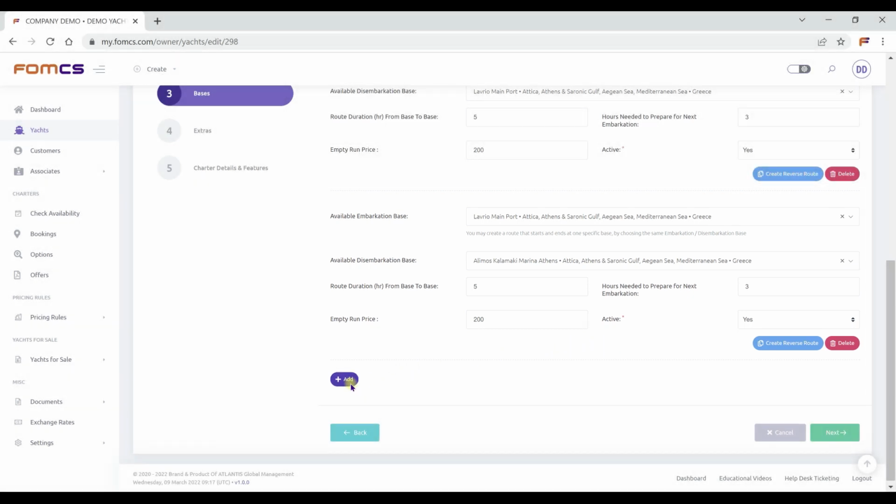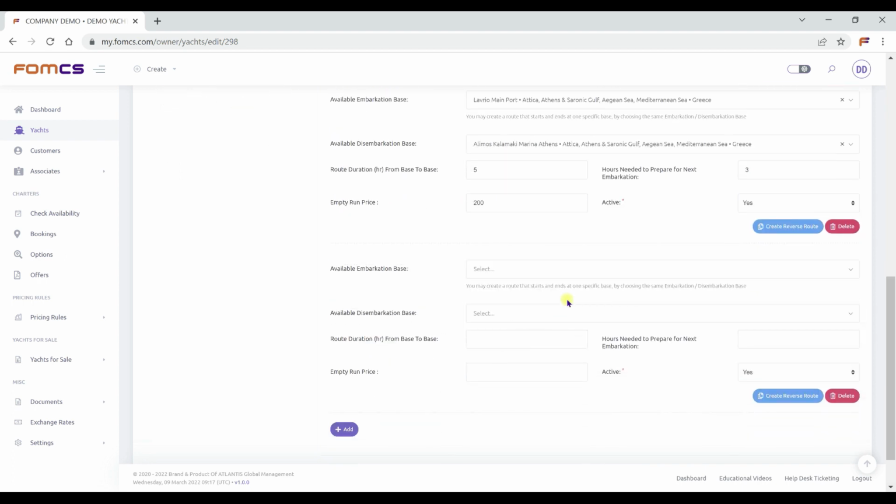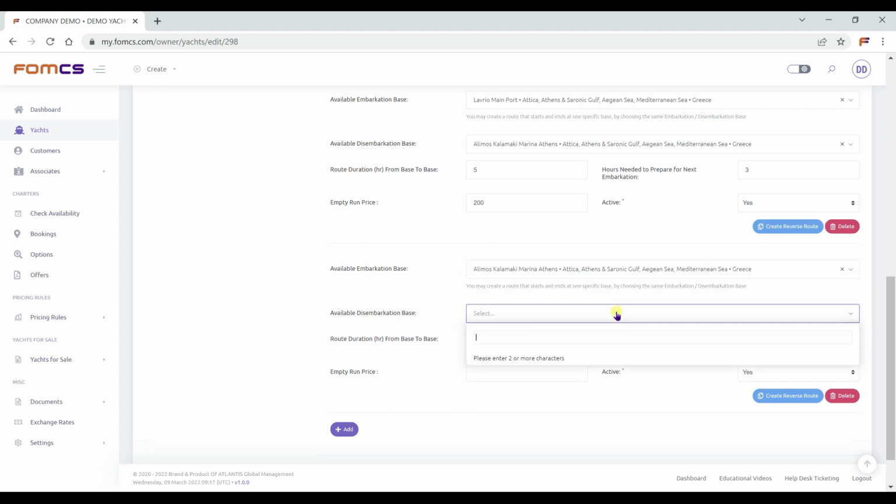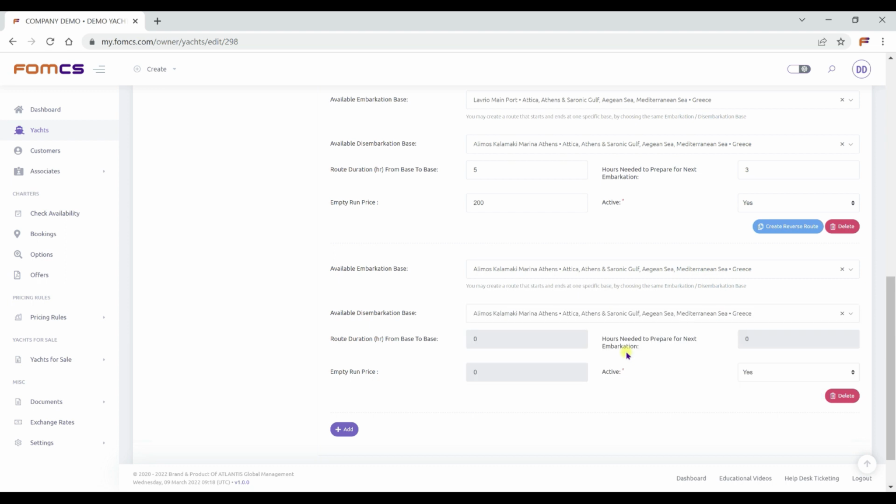Let us also add routes for specific bases we have selected. Select the available embarkation and disembarkation bases as same. As you can see, if you select the same bases for embarkation and disembarkation, the hours options and empty run price are automatically left blank.